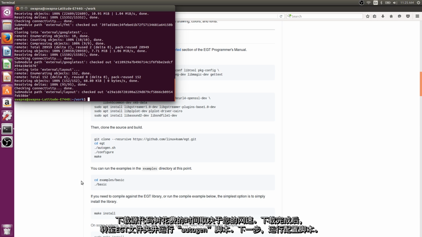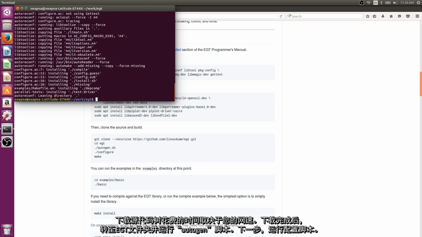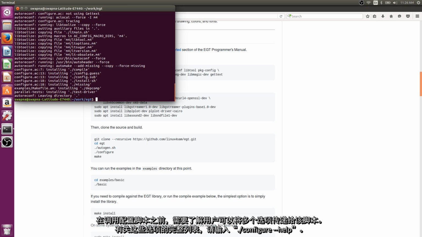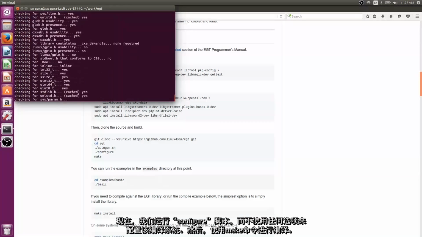The time taken to download the source tree depends on your internet speed. After the download is complete, change to the EGT folder and run the autogen script. Next step, you run the configure script. Before you invoke the configure script, know that there are several options you can pass to this script. For the complete list of these options, type ./configure --help. For now, we will simply run the configure script without any options to configure the build system.